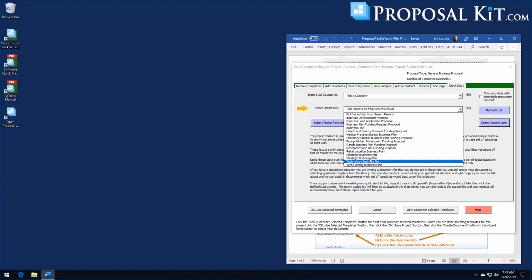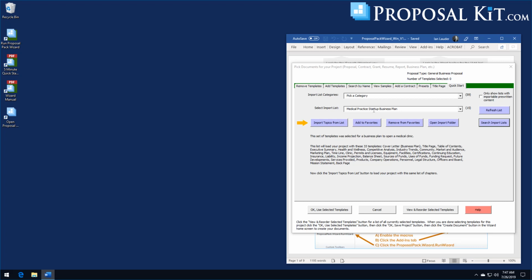So you could pick any of these and get a slightly different variation of the chapters that may be more industry specific, say a medical practice startup business plan. And if you just highlight any one of these, it will tell you the list of chapters it's going to select for this. So you can see the medical one has a few additional chapters, like the clinic, talking about health and wellness and so on. And once you import this list, you can still customize it with the thousands of chapters that are available and put in even more industry specific topics.